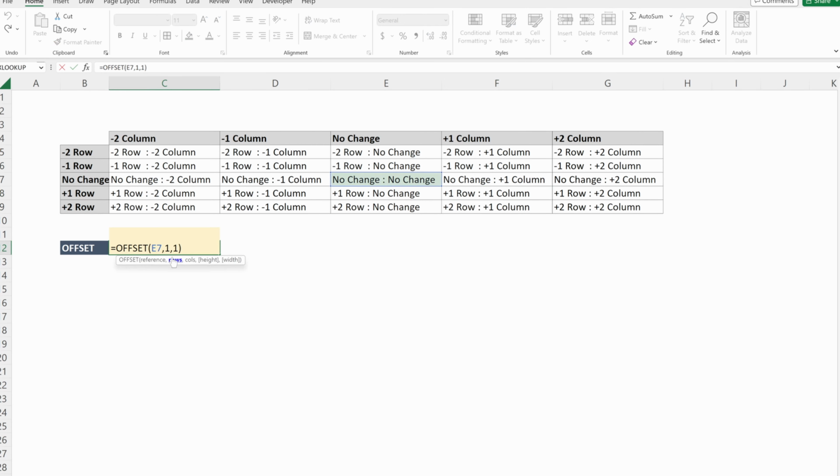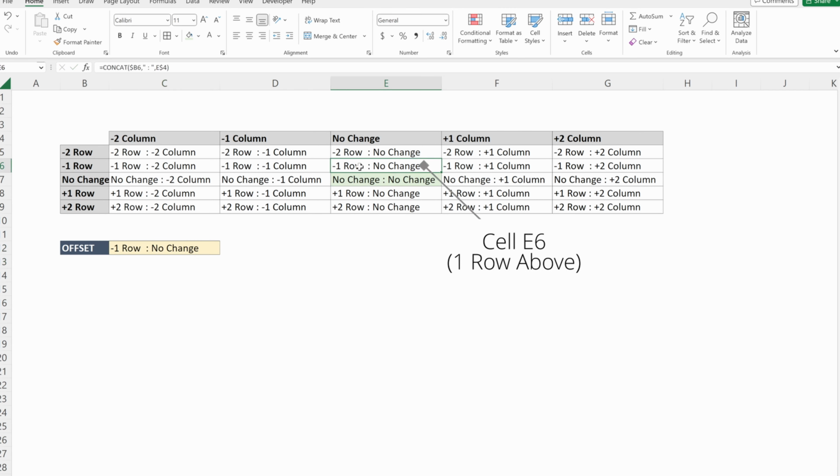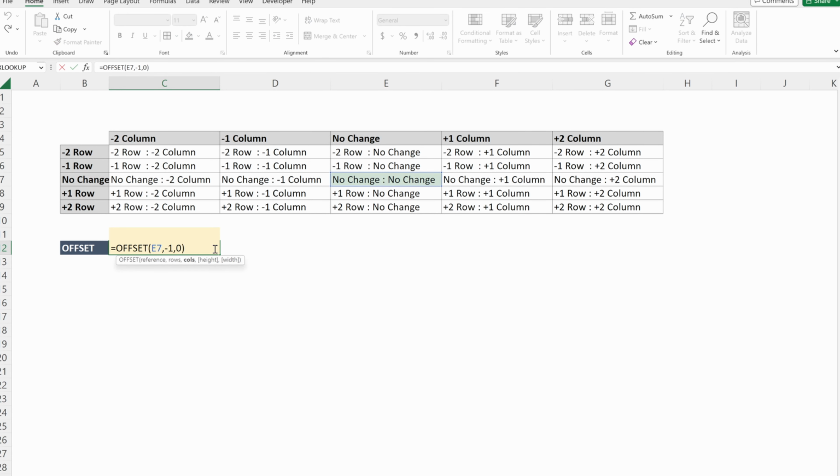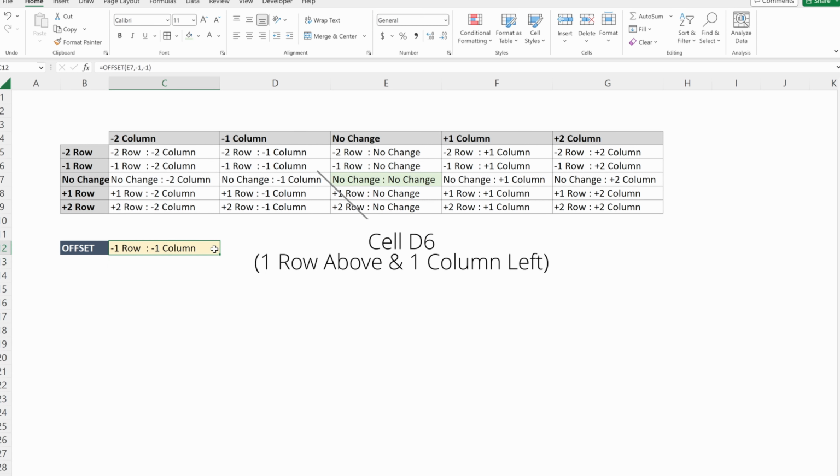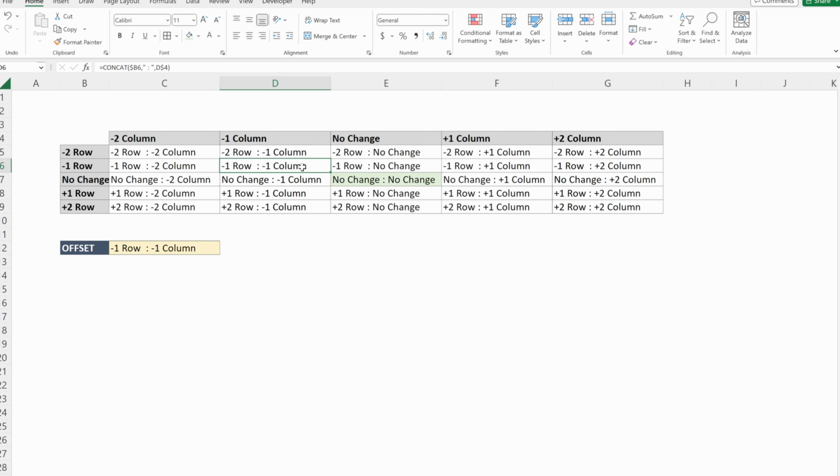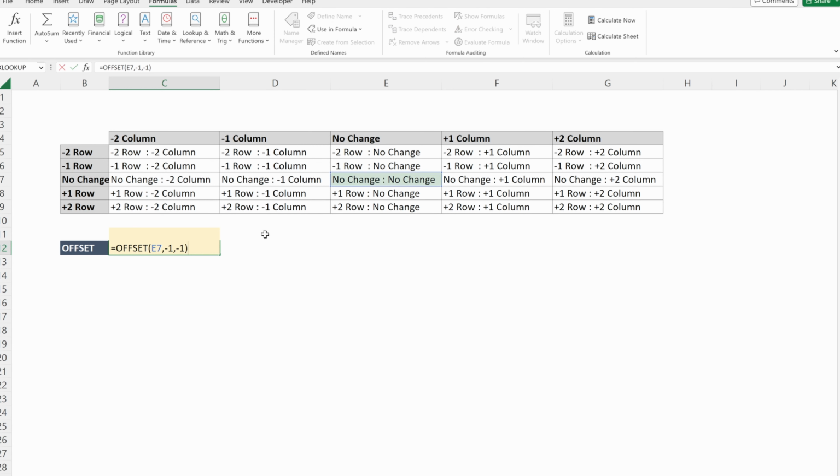If I were to use negatives, so -1 rows, and I'll just make this 0 columns, I've returned the cell reference in E6 as I've moved up one row and I haven't changed the column. Same with my columns. I can go -1 and I have -1 row, -1 column. So the cell reference in D6. All an offset will do is adjust your formula reference to return a different cell. So the offset formula will be helpful in manipulating your references when you need dynamic ranges.